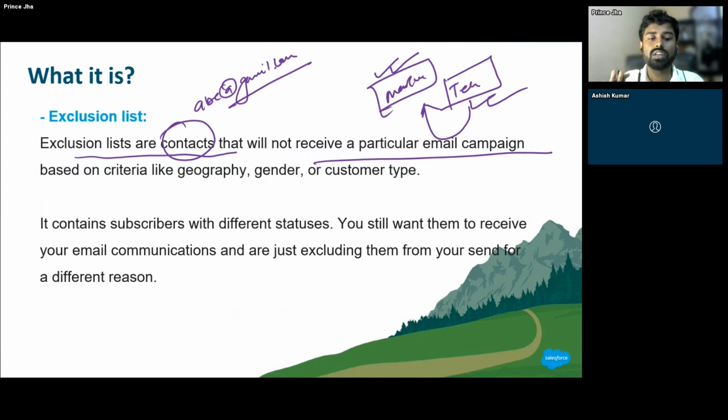If I tell you one of the examples, suppose you have already sent a 10% discount to one of the lists, right? And now you want to send another 10% discount to the next person. So what are you going to do? You can create one exclusion list, where you send the next 10% only to those persons who had not received the previous campaign, right?